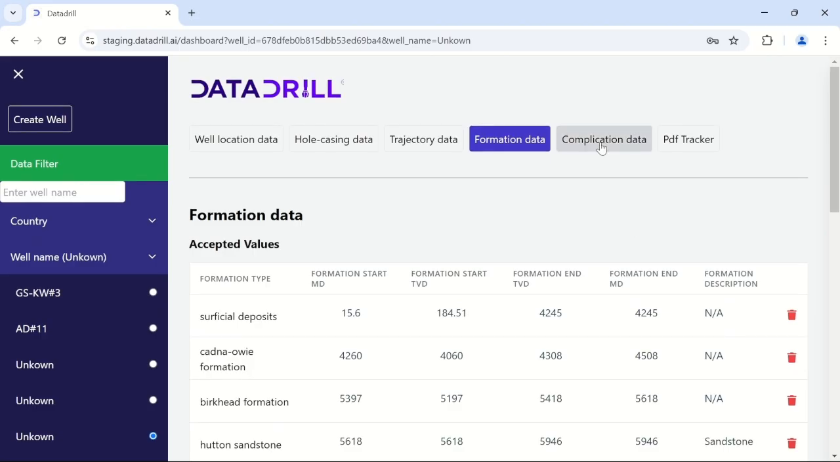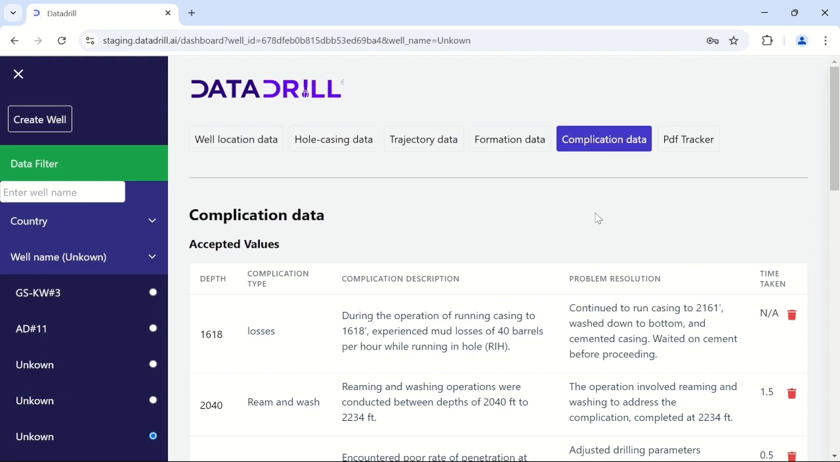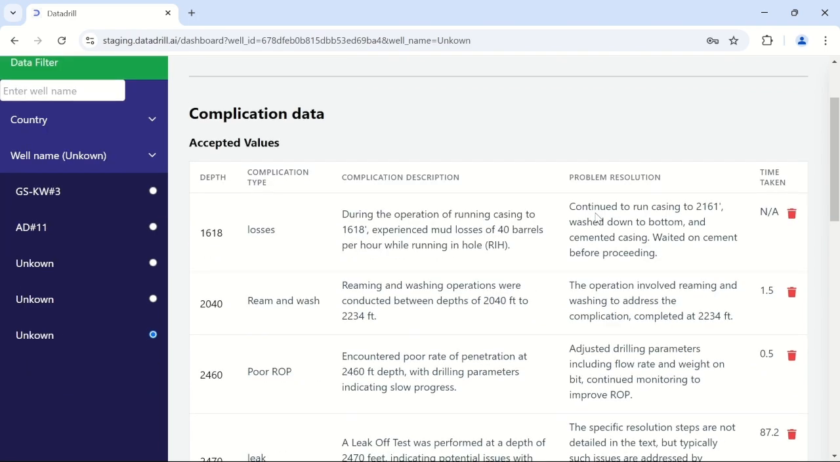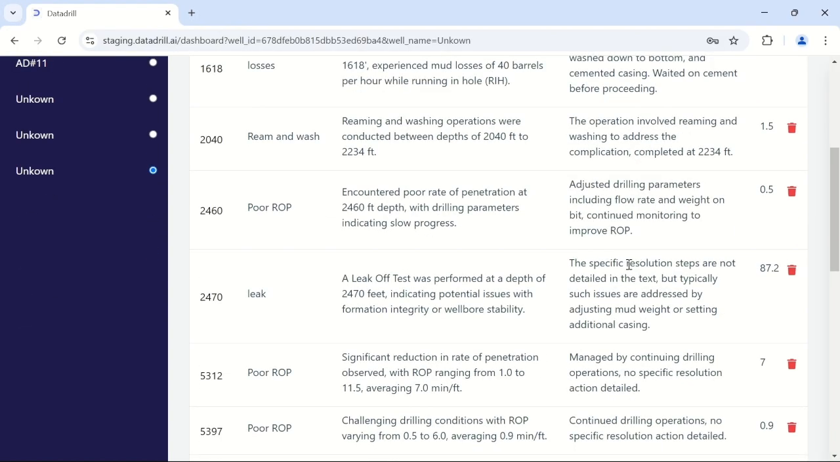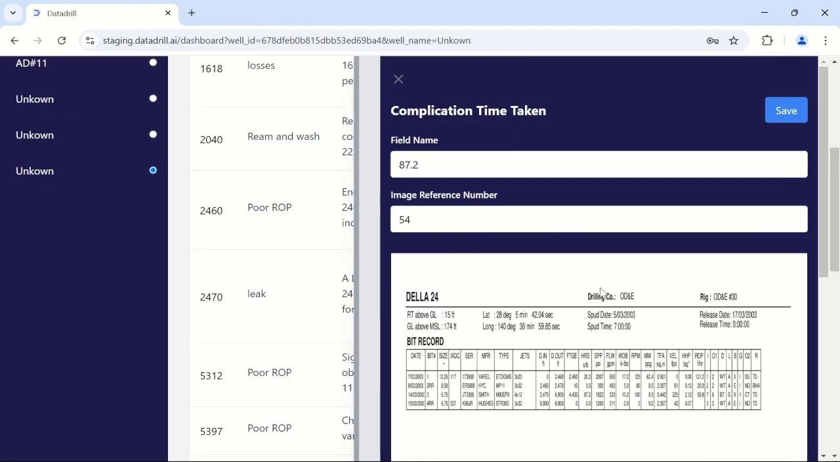So let's now go to the final data tab, that is complication data. In this complication data tab, we have depth-wise complication types like losses, ream wash, poor ROP, complication description, the problem resolution, how this problem is resolved, and the time taken to resolve this problem. Again, as in the other data tabs, we always have an option to open the page viewer and see if the values are correct or not.